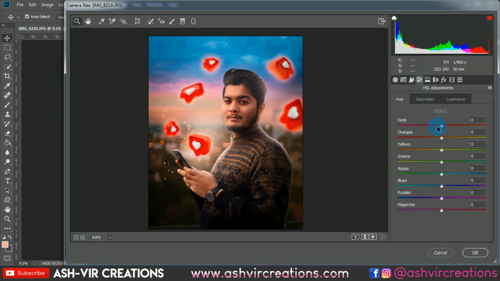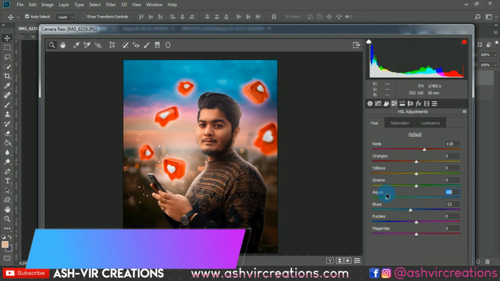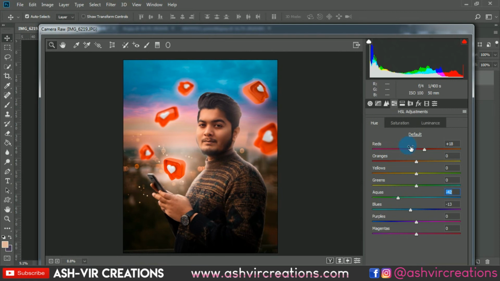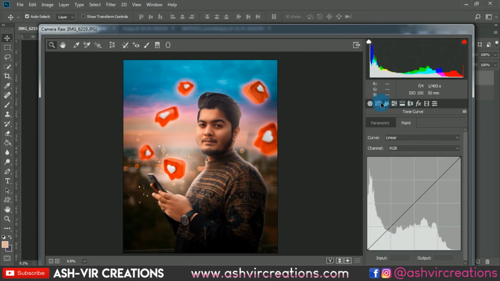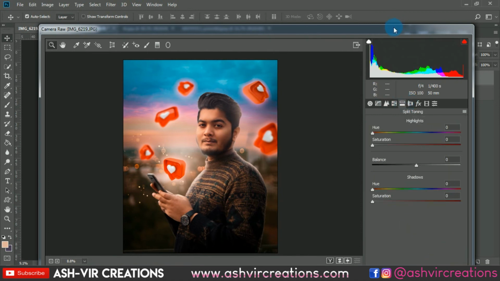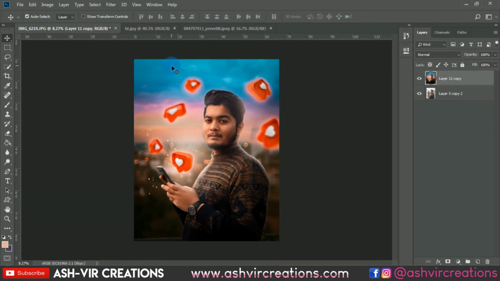Now go to the HSL, and here we're gonna just make the red color a kind of orange tone effect, and just make the blue color around a tealish color effect for the sky. So just make it -33 or around -42. Let's select the sharpness and just add a little bit of sharpness on the image and just hit OK. And you can see the difference guys. It is really looking very amazing.